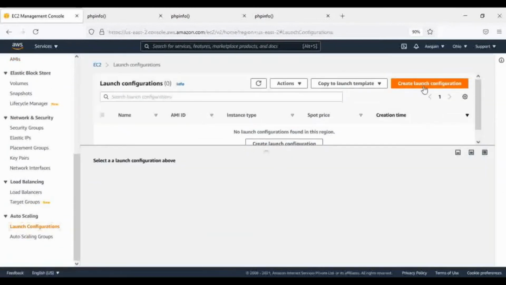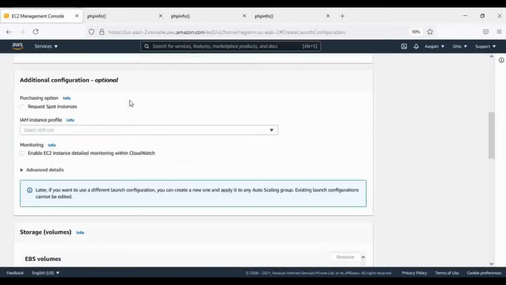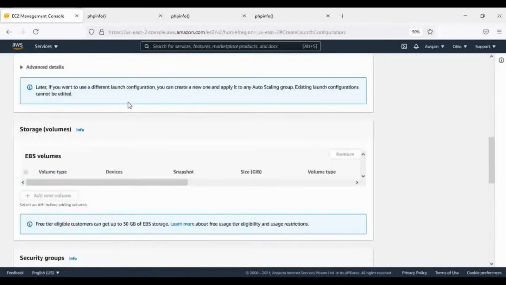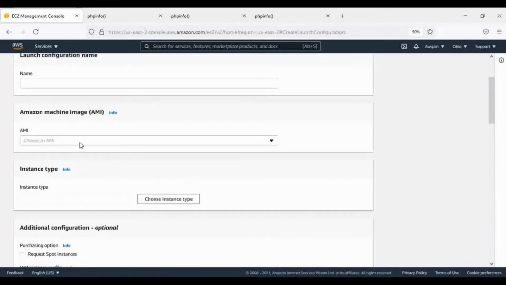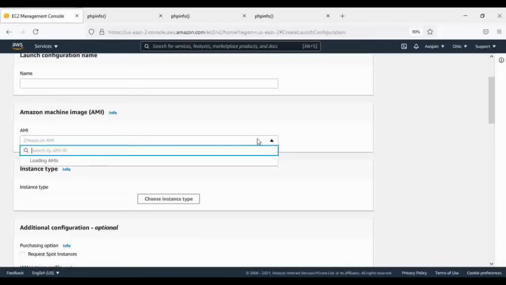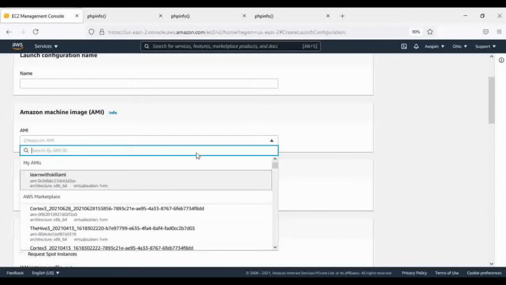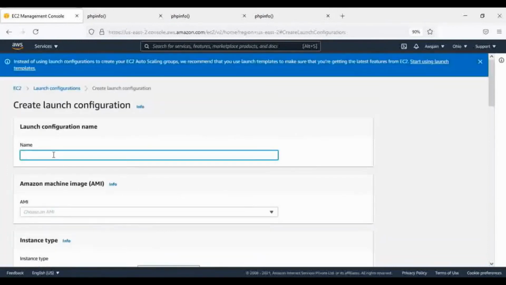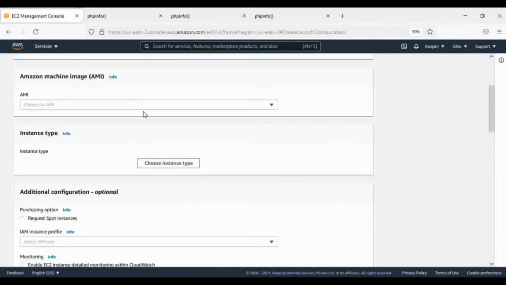Create launch configuration. Just verifying if the AMI has already started to show up. Yeah, the AMI is showing here. So let me define a name for my launch configuration. That will be language skill AS autoscaling. Choose the AMI I have created.